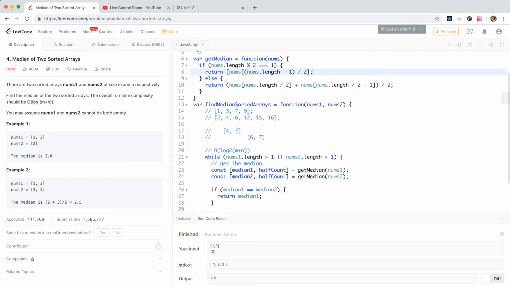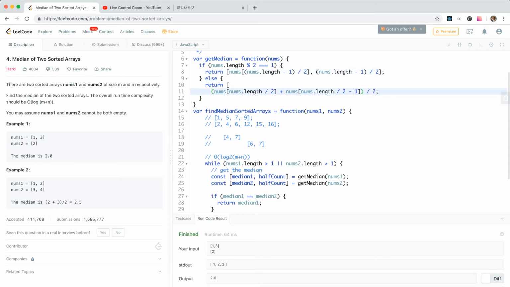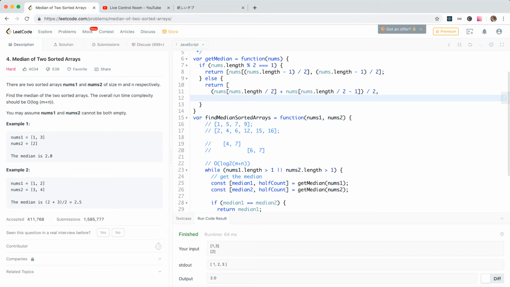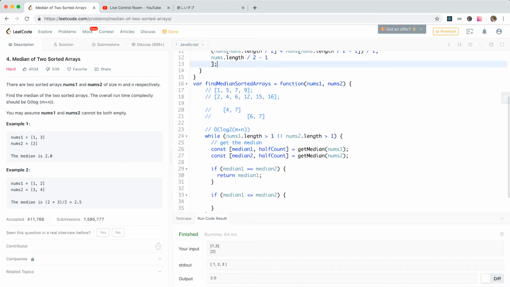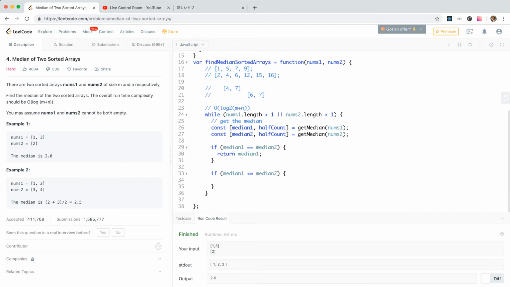this is median, and half count should be nums, this one, and this one should be, have to throw, so should be nums length minus 1. Okay, so if it is smaller than half count1 and half count2, if it is smaller than that, we should throw the minimum of half count1 and half count2.